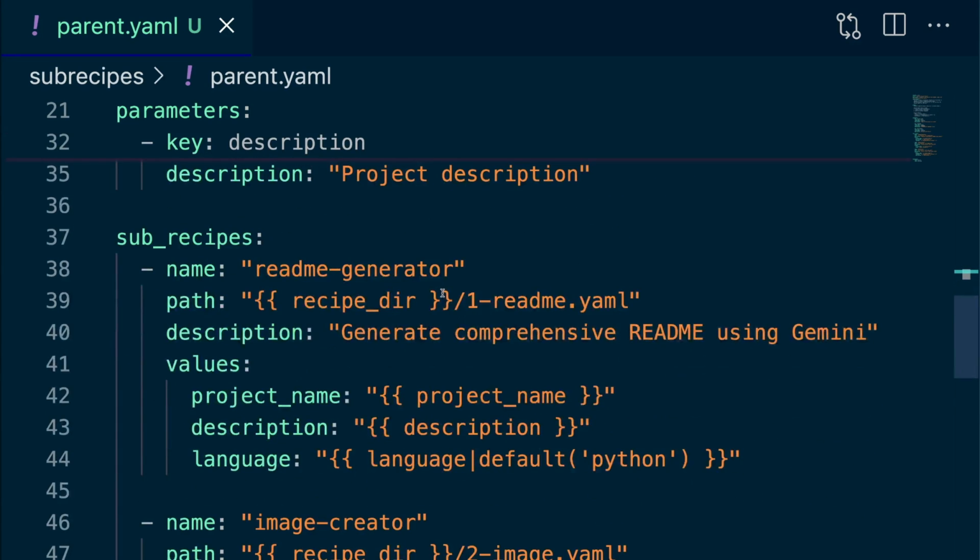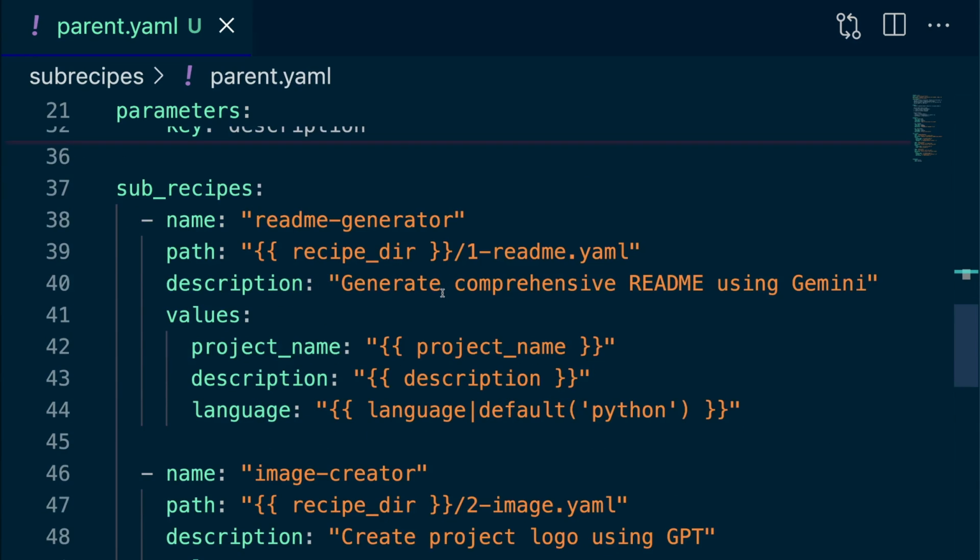Next, we can see where each of the subrecipes is defined, and we're using recipe_dir so that we can find our subrecipes relative to where the parent recipe exists. We can pass along values from the parent, which include the parameters that we took in for the project name and description, and you can see here that we're using a filter so that if the user doesn't specify a programming language, we'll set a default to Python.